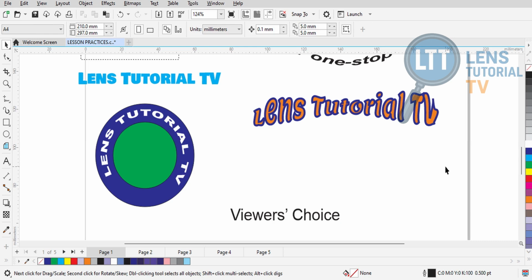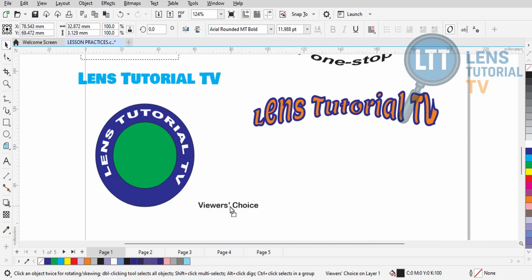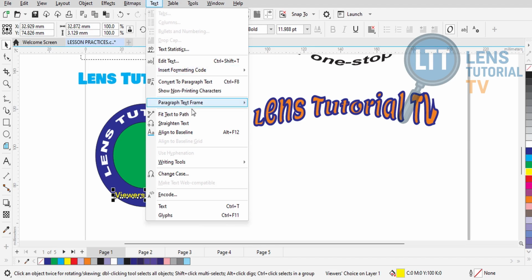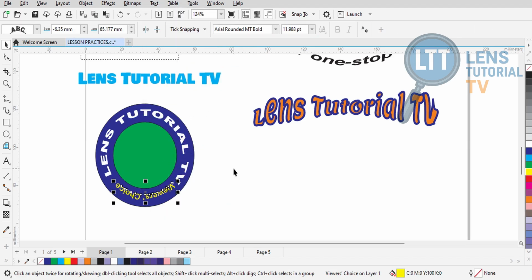Isn't that nice? Then the Viewers Choice. Let me make it smaller. Let me use another font entirely. I want to fit it here, just down here. Let me make this one color yellow. Then Fit Text to Path as well. I want it down here. But look at what I have here: it's inverted, somehow upside down. You can modify that here under the mirror. I can mirror it here. Now it has given me what I want.